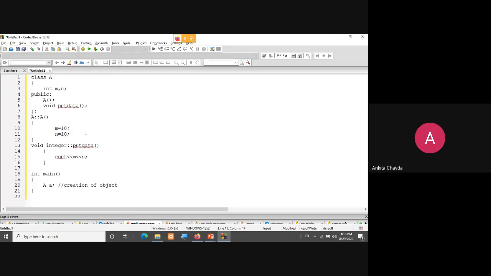And I don't want void getdata kind of functions now, because by the constructor only I am initializing my values. So why do I need the void getdata function now? I am eliminating those kinds of functions, and instead of that I'm writing just my object creation line, and this constructor will be called automatically. Fine.